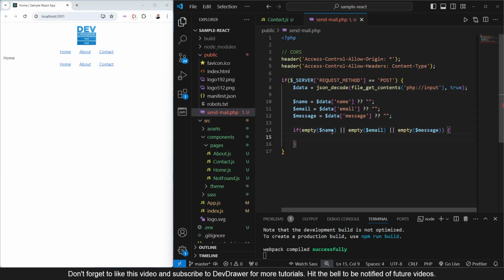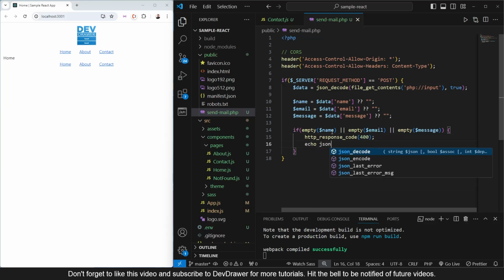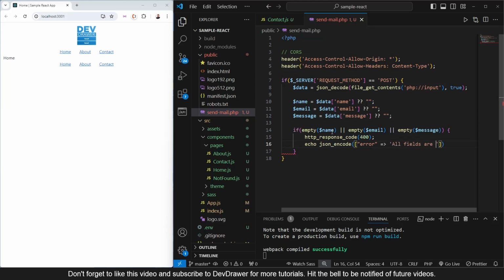So if any of that is empty, we're just going to return a response code, so HTTP response code, and it's going to be a 400, meaning that the request failed, and then it's actually going to produce a response message. So we're going to do JSON encode, and we're just going to pass an error, and then this is just going to equal all fields are required, which will also be displayed on the contact form if it doesn't pass. Okay, so let's exit out after that.